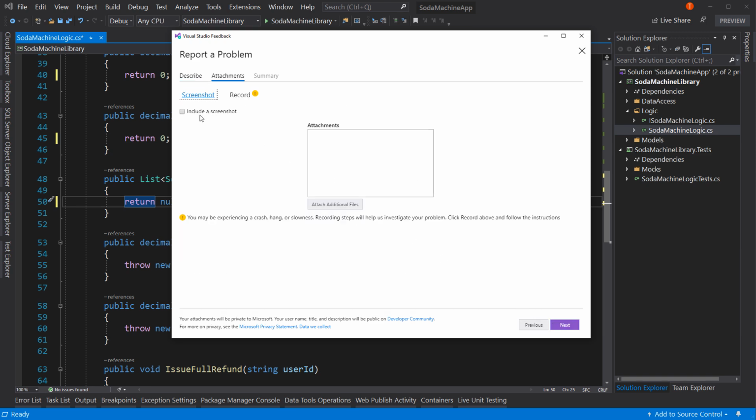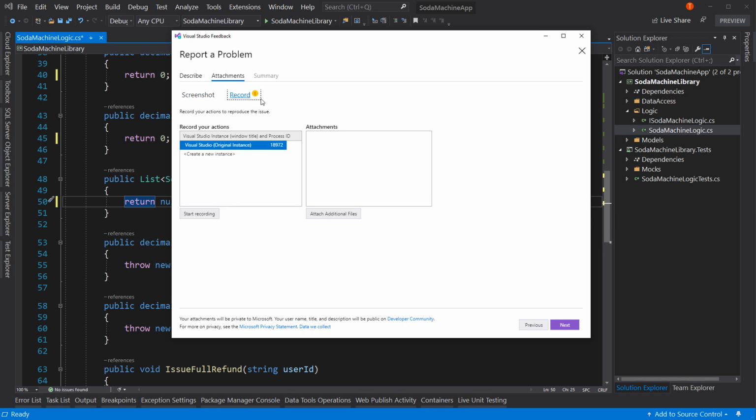And you can include a screenshot if you like. You can attach additional files that might be helpful. In my case, it doesn't seem to be really helpful. You can also do a recording. What this recording does is, if you can reproduce the issue, you can start a recording by clicking Start Recording, and then you can reproduce the issue so it crashes again, and then stop the recording. It'll compile that recording, and it will include it with this report.